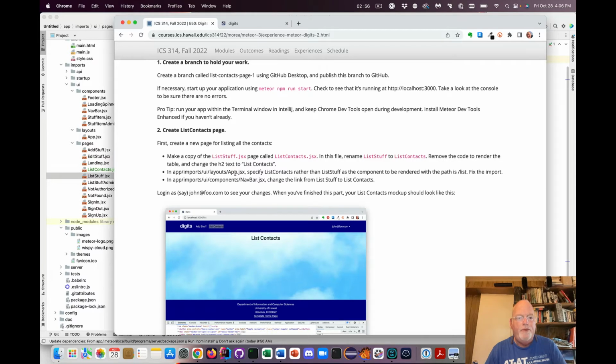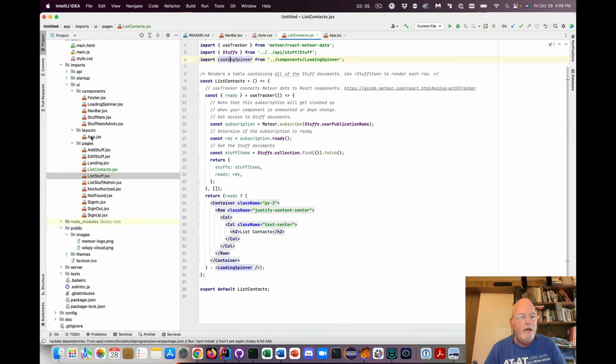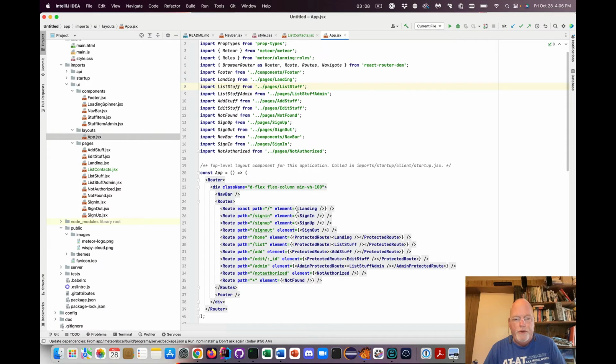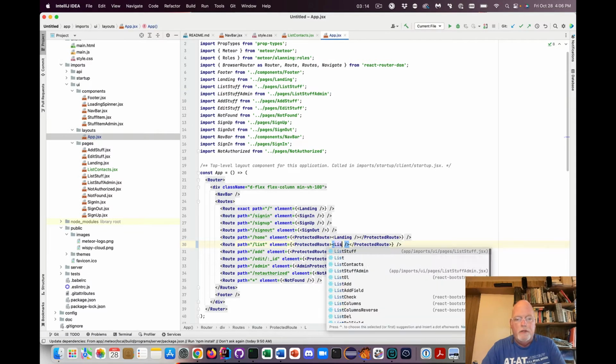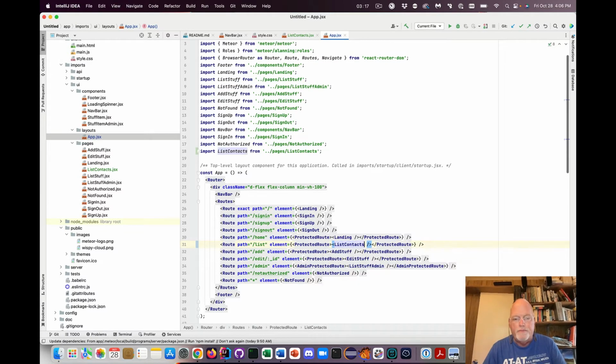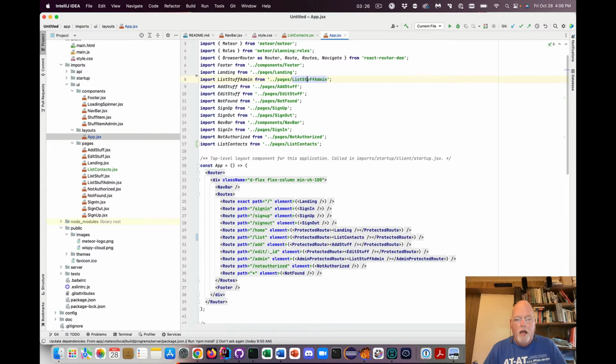Now in app.jsx, or app imports UI layouts app.js, specify list contacts instead of list stuff. So in app.js, I don't want the list path to go to list stuff. I want it to go to list contacts. I now don't need the import of list stuff because I'm not referring to it anymore. So now if I go to the list path or /list, I'll get my list contacts page.